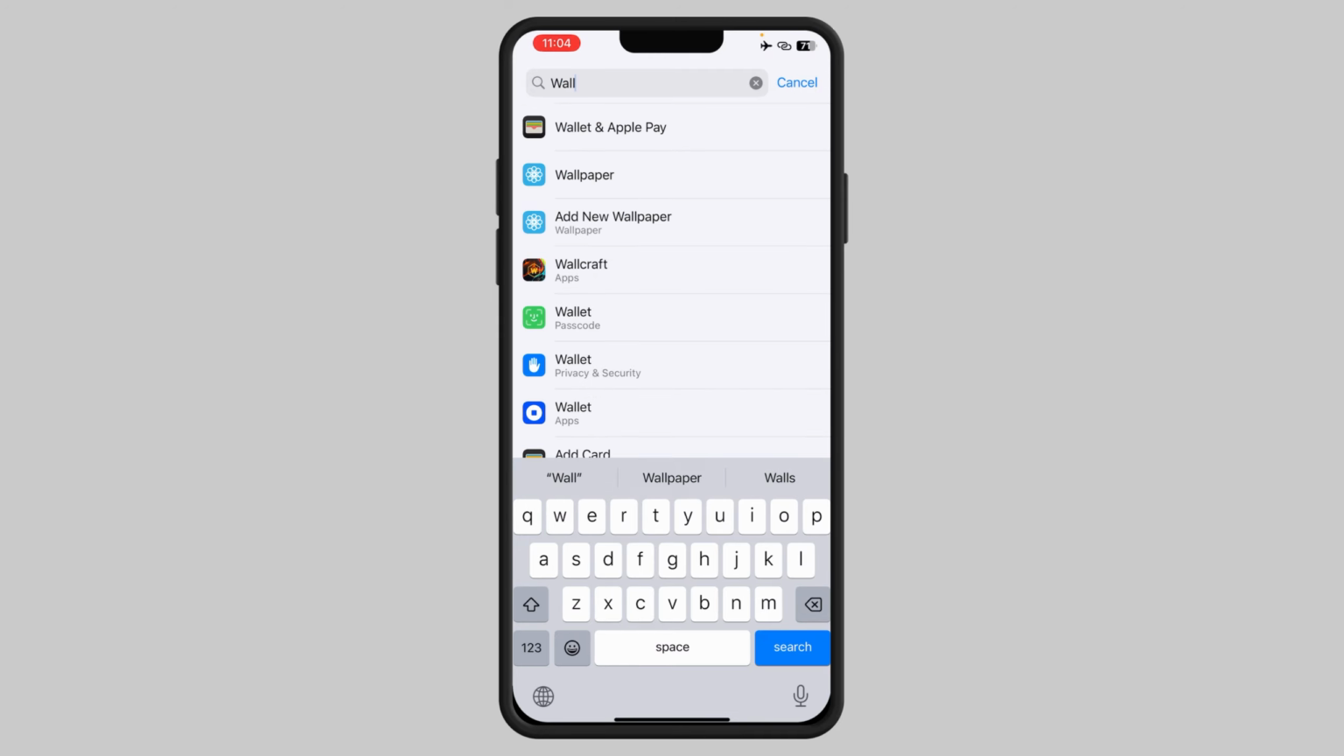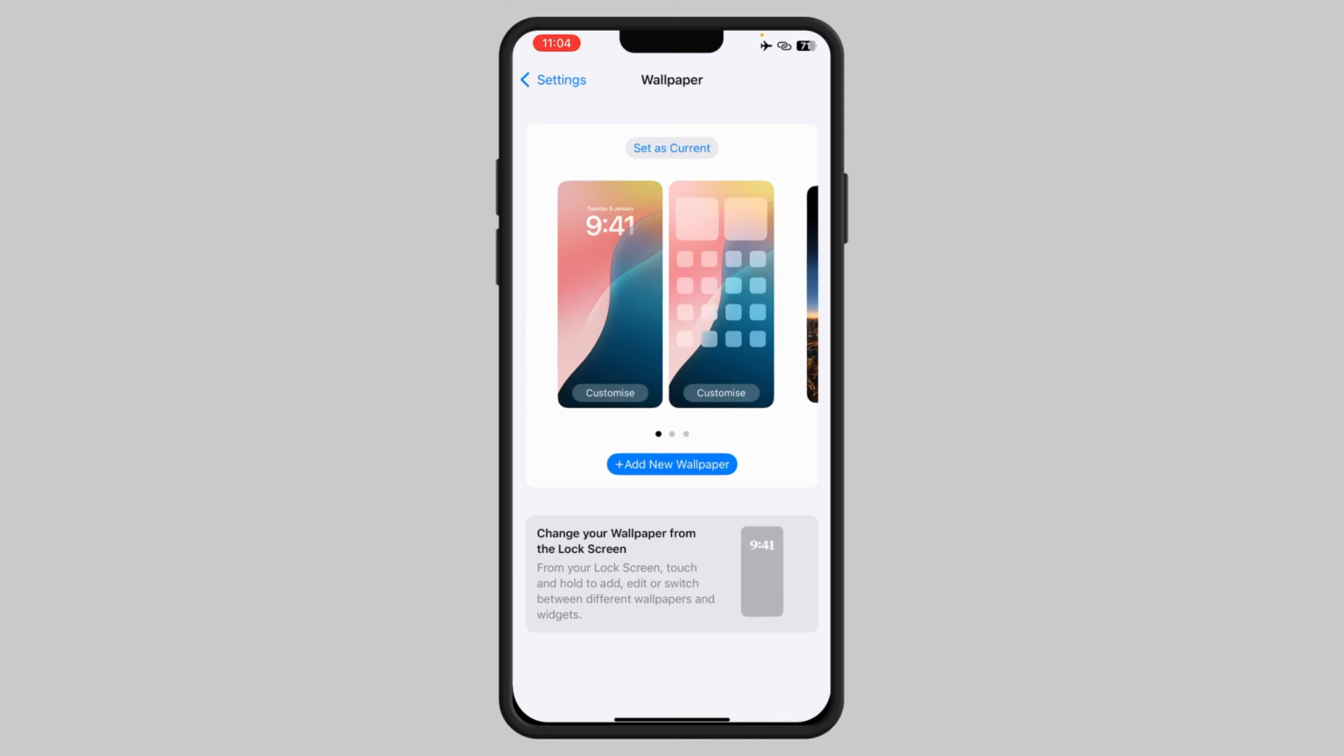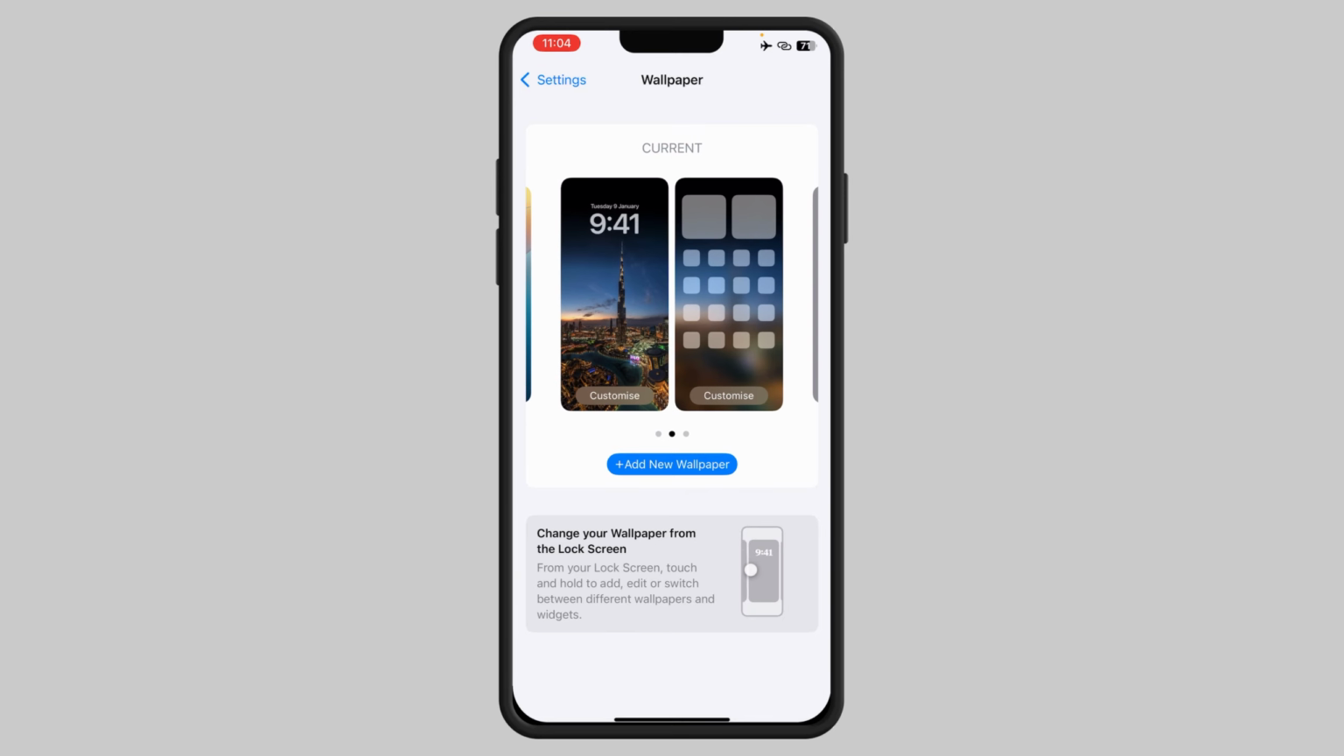So if for any reason you'd love to change your wallpaper on your iPhone, you're going to be displayed with a whole lot of options. This is the current wallpaper, and I think this was the previous one. So if you'd love to change to a new one, click on this add new wallpaper.